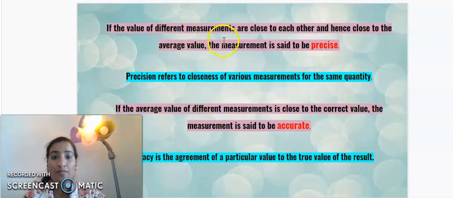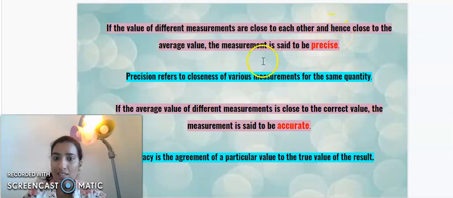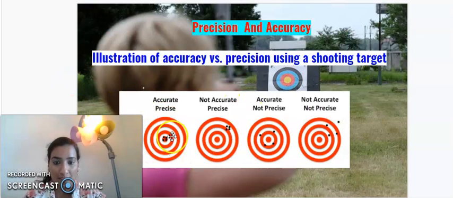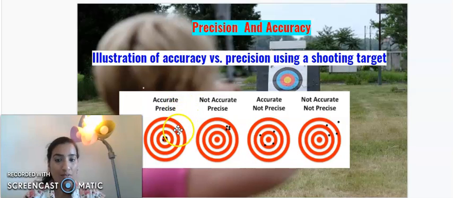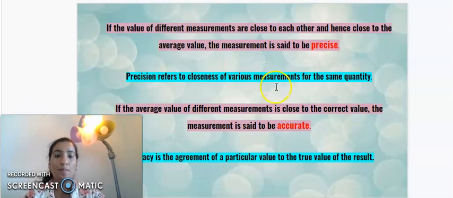So if the values of different measurements are close to each other and hence close to the average value, the measurement is said to be precise. See, in this scenario, it's precise, it's close to each other, and hence close to the average value. If you take the average value, it's close, so it's precise. Precision refers to the closeness of various measurements for the same quantity.